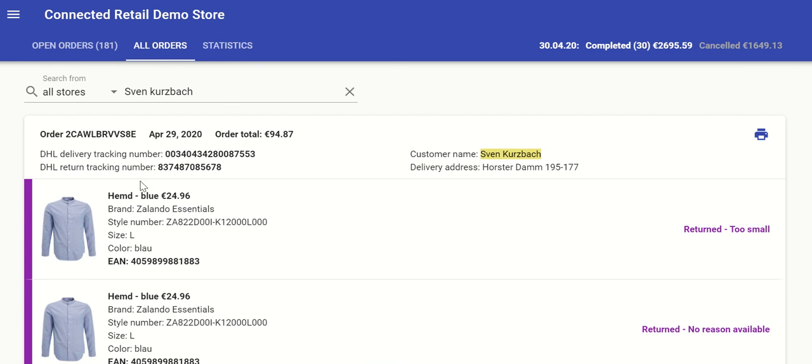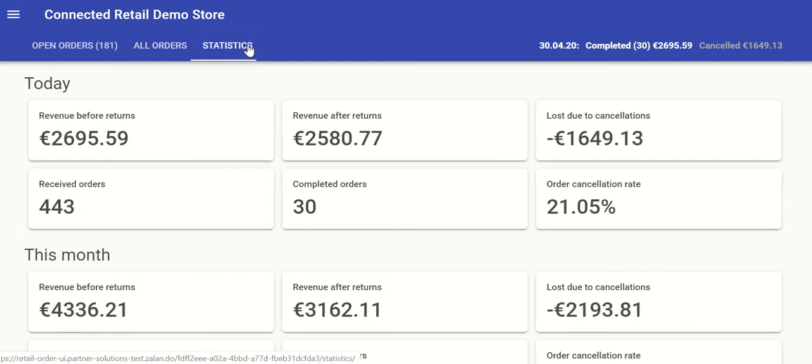So as you can see, it is very self-explanatory, I would say, and very hard to make a mistake here. Let's go to the last one, the statistics. You see here all the revenue that you made throughout the day. You see the completed orders, the received orders, the losses due to cancellation rates, and also the percentage.